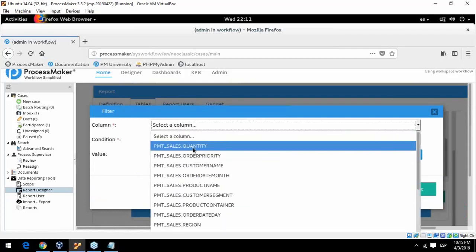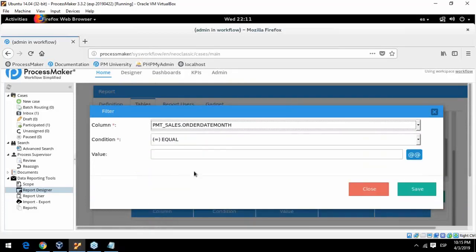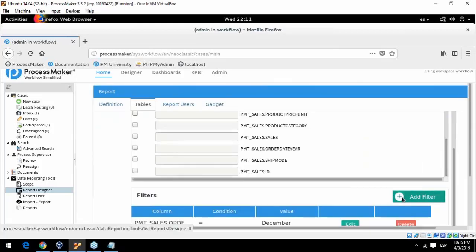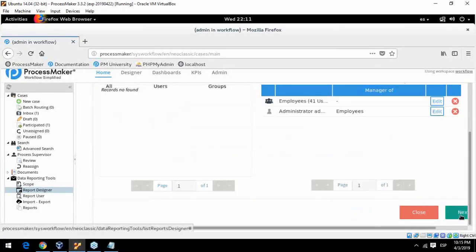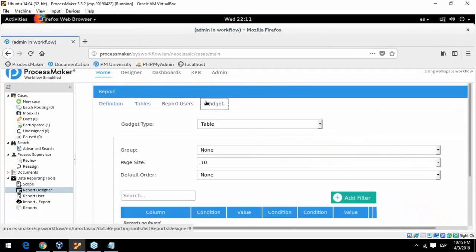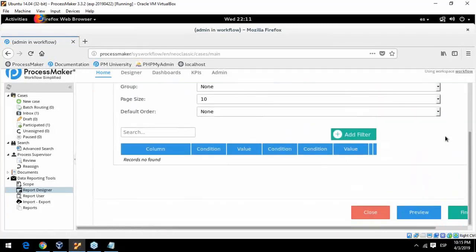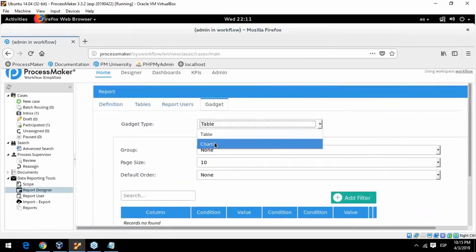Okay, I'm going to apply this again. Order date. I'm going to save it. Then I'm going to click on next. That's the way that it's saved. Yeah, you have to click on next. Now it's saved the configuration.